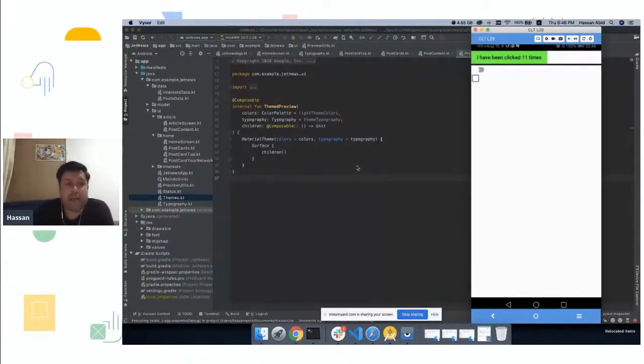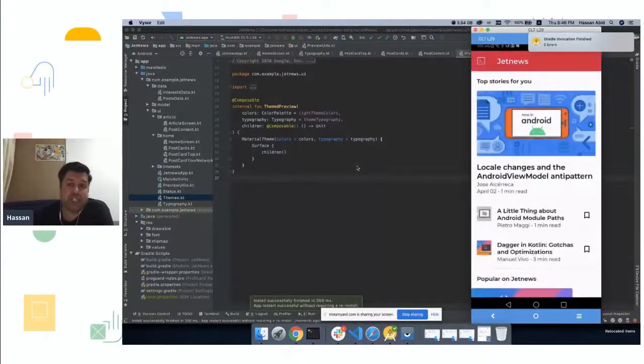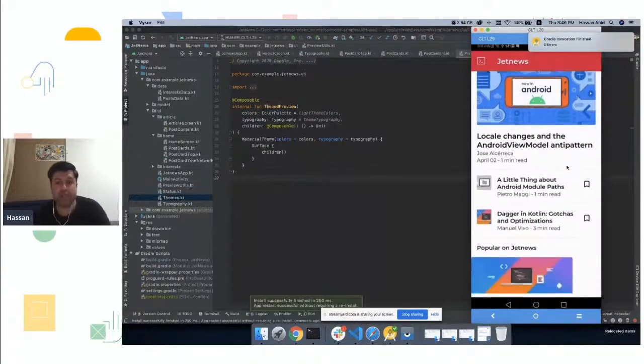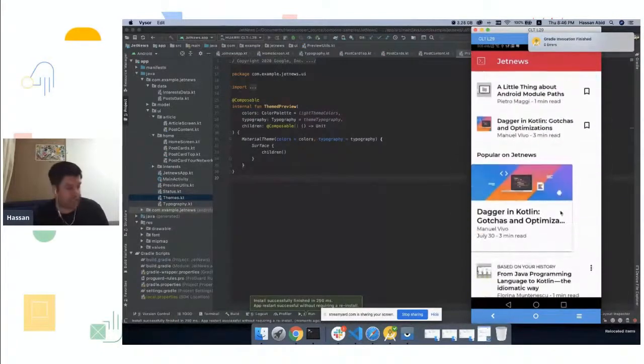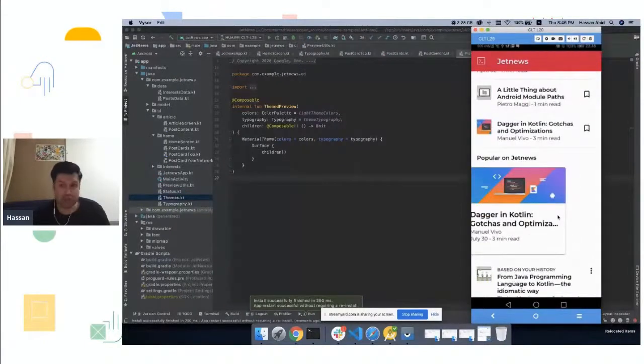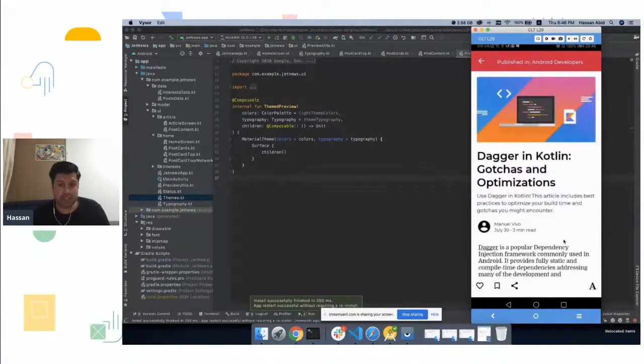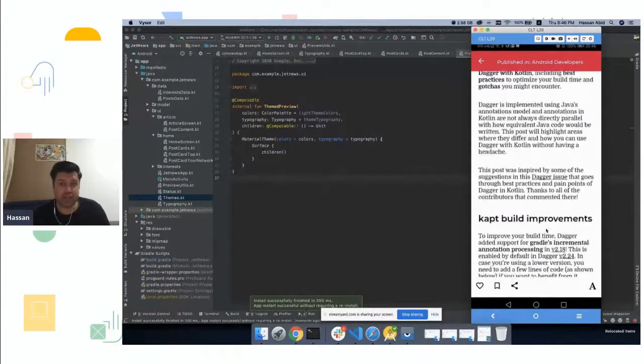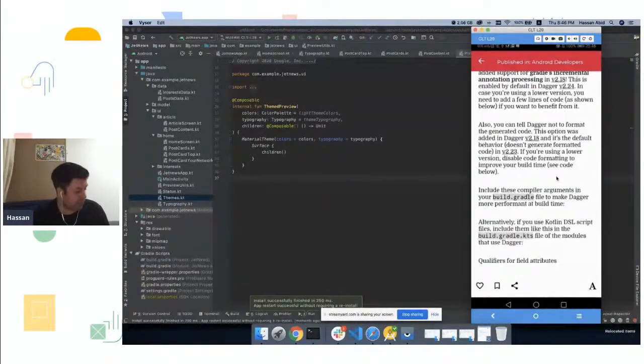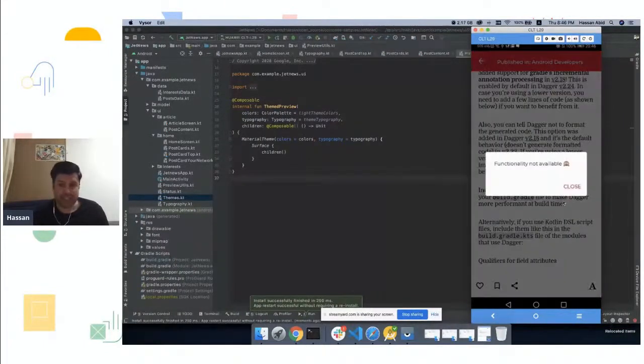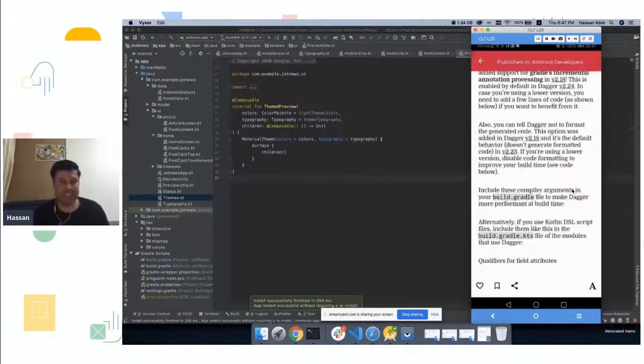It has many components built in for you to try out, and whenever there is a new change in Compose, they will update this app. It looks pretty much like this. Let's try to click on some item. See, it's very nice. It's using the material theme, and I can bookmark. This functionality is not available, but actually they had this pop-up, and it's also built in Jetpack Compose.